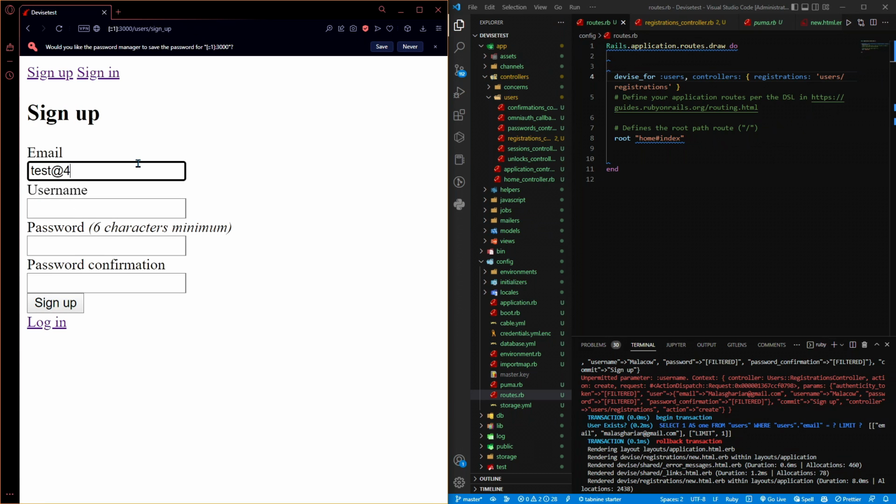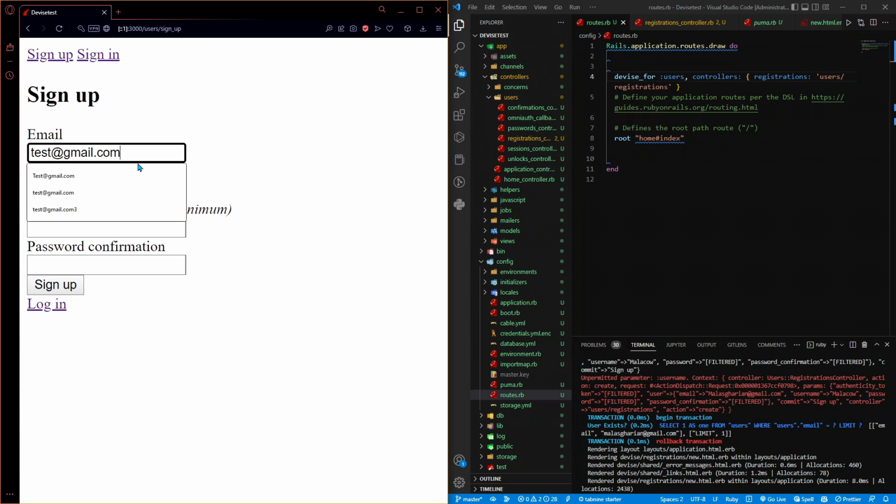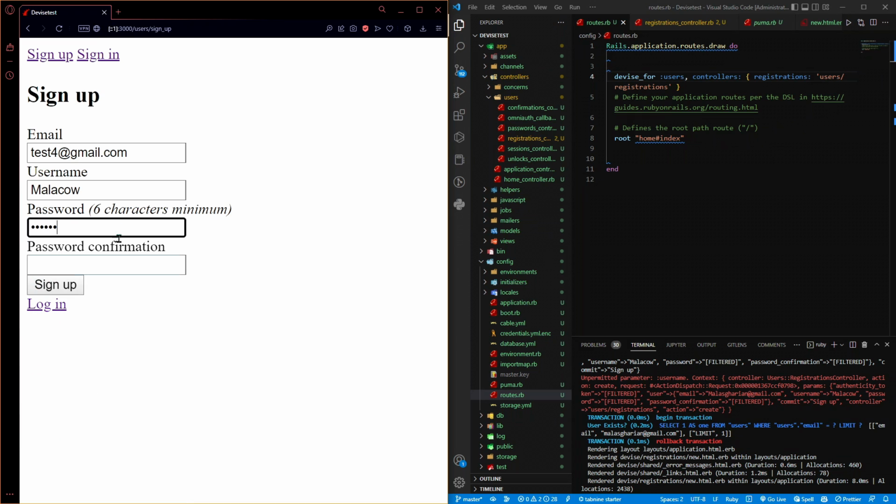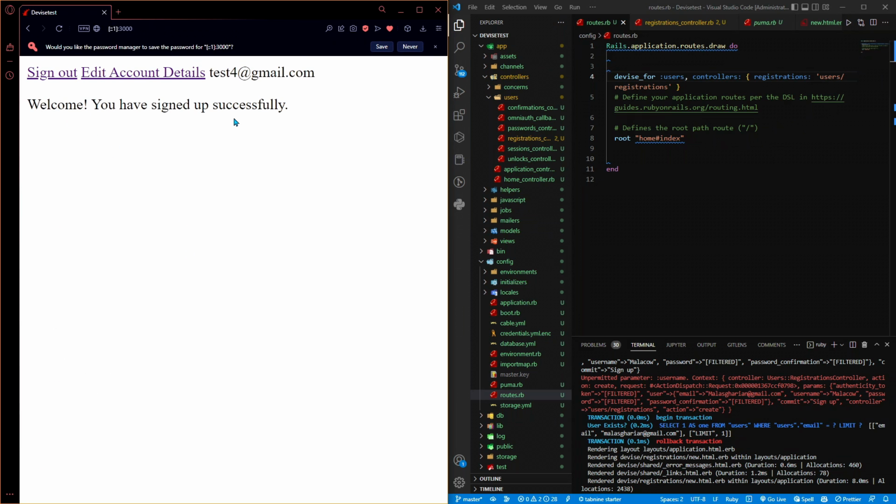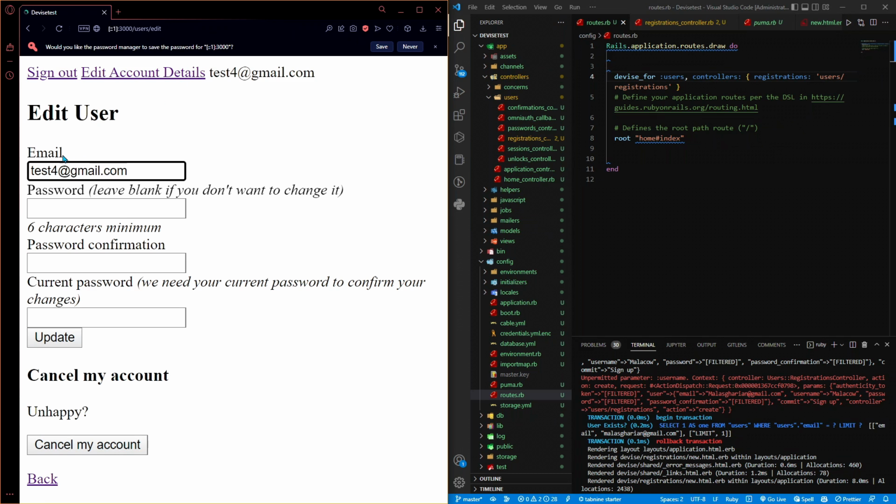So test4@gmail.com. Username Malachi, because this doesn't have to be unique. Password of 123456. Sign up, and as you can see, it worked. When I click edit account details, it doesn't show the username. How can we fix this?